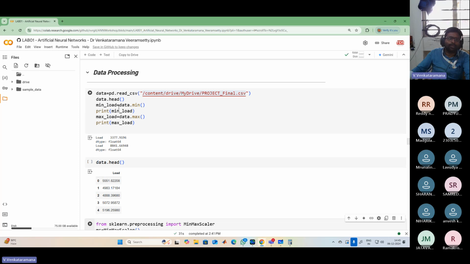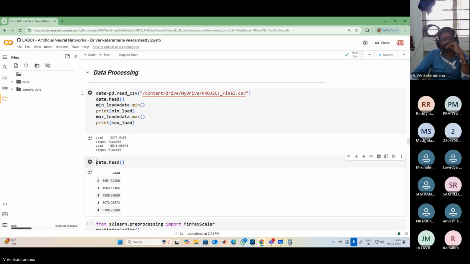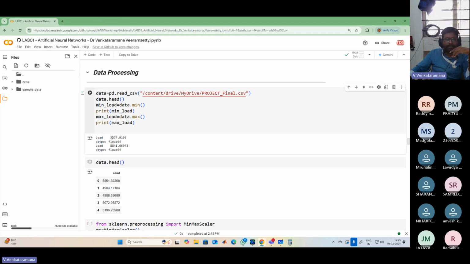Okay. Now I want to read this data and identify the minimum load and the maximum load. If you want to calculate the minimum value in the data, you can use data.min. If you want to find the maximum value, just use data.max. Just simply run this cell. That's it. In my complete load data, the minimum load is 3,377 kilowatts and the maximum load is 8,841 kilowatts on that substation over that period.